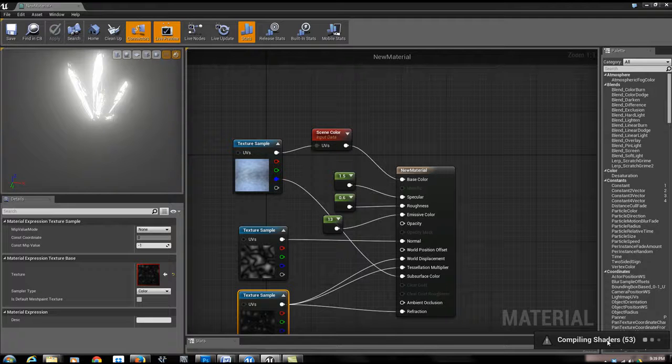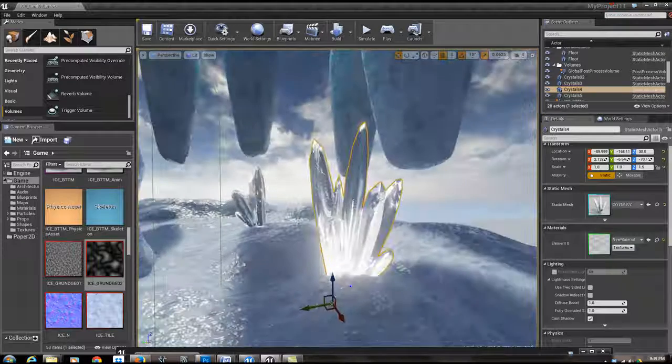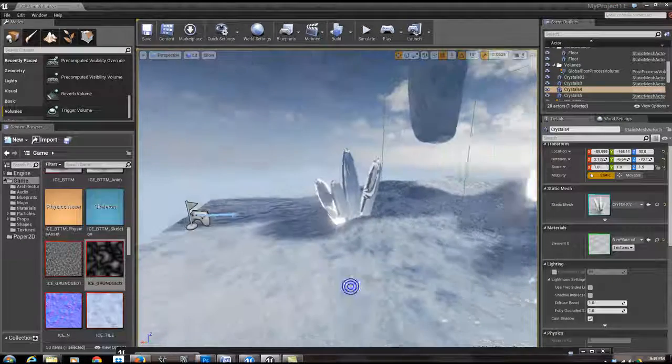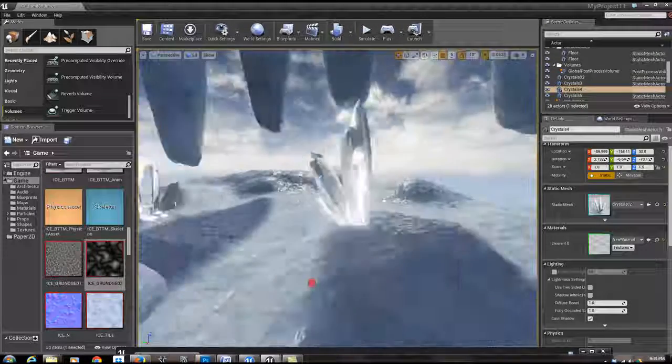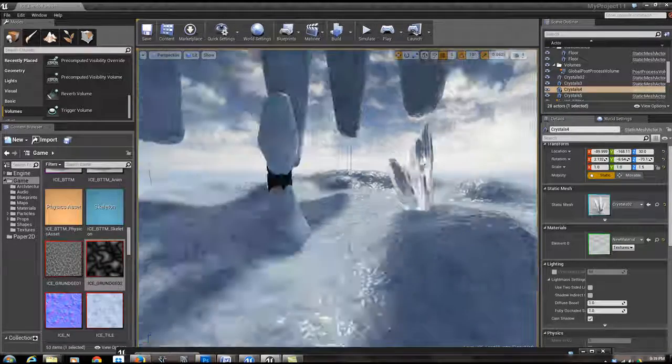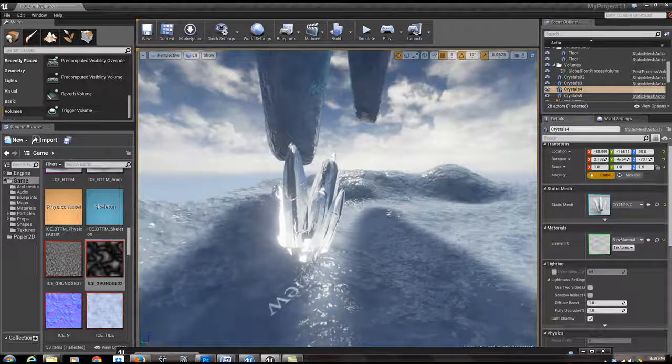Materials are compiling. We'll let that guy compile. There he goes. Let's move this down. And you can now see we got some pretty cool effects from our crystal and a little bit of glow that allows for a complementary scene. And as you move closer, you can see the light bounce through it. It comes out pretty nice. Not too bad. That's about it with this one.